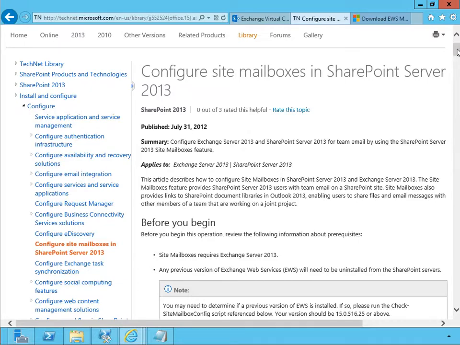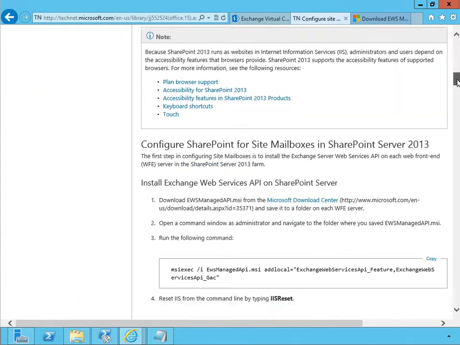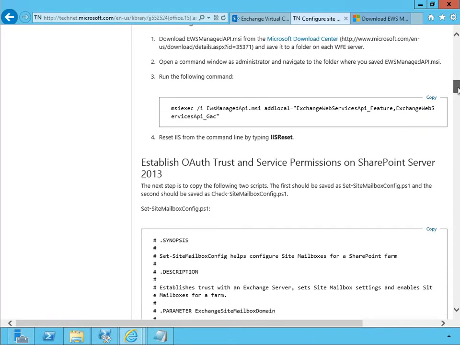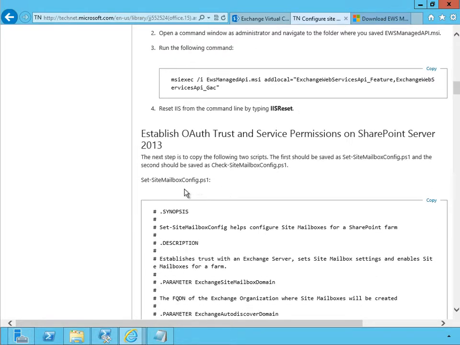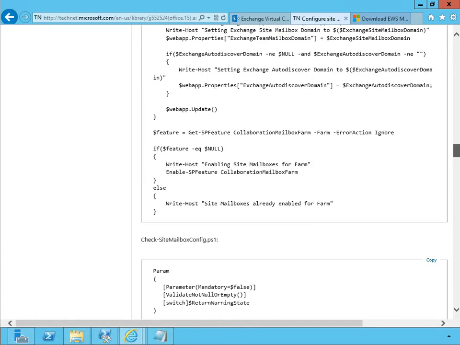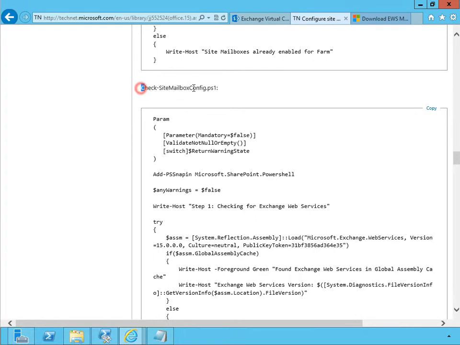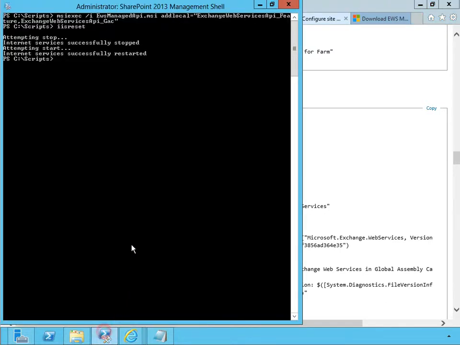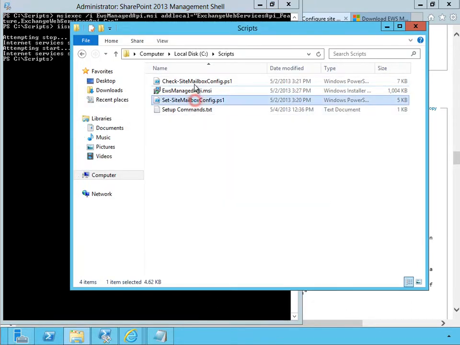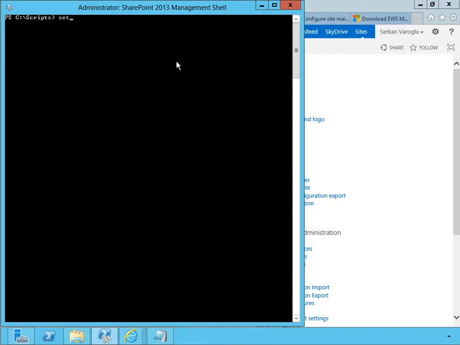You can copy this script from TechNet and run it. Be sure that you use the correct parameters, so please read the knowledge base article before proceeding. Also, I'm gonna copy the check site mailbox config script as well. I already copied them to my directory. Okay, so let's run the script.